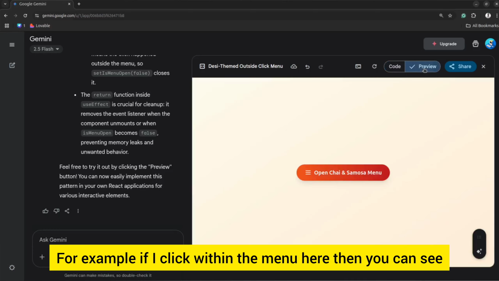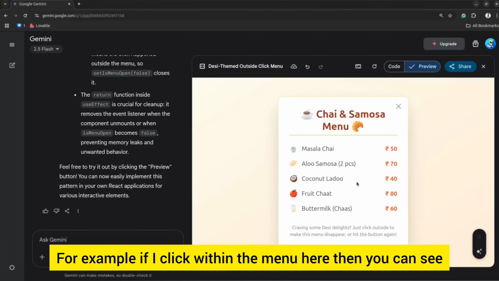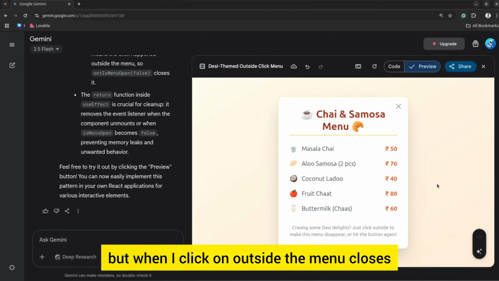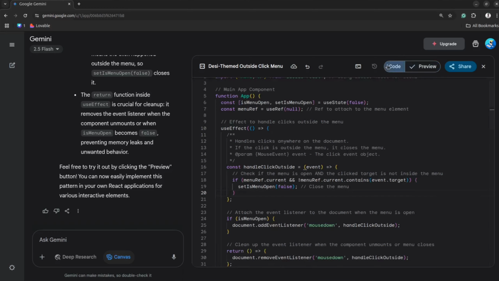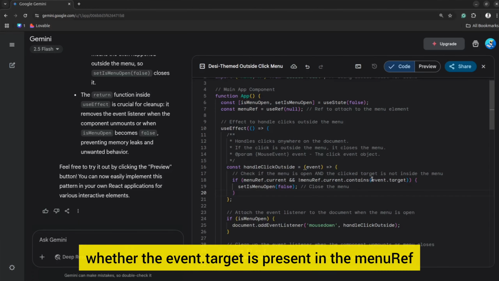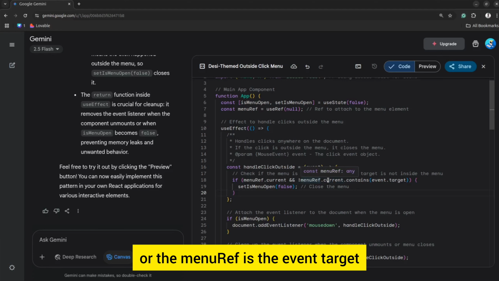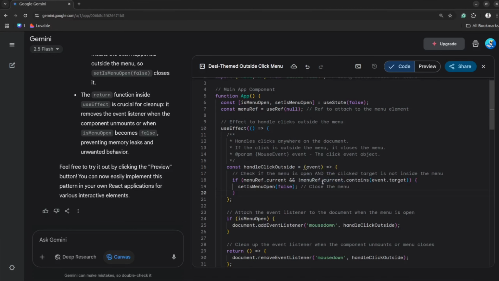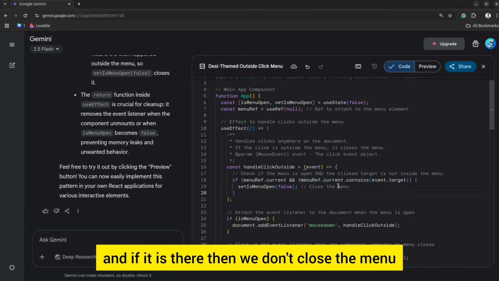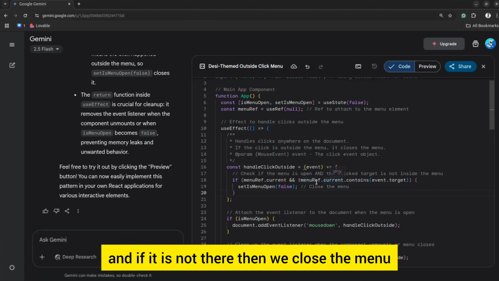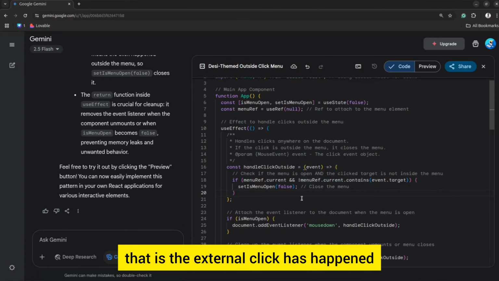For example, if I click within the menu here, you can see that the menu does not close, but when I click outside, the menu closes. For that we first check whether event.target is present in the menuRef, or the menuRef is the event target. If it is, then we don't close the menu, and if it is not, then we close the menu, because an external click has happened.